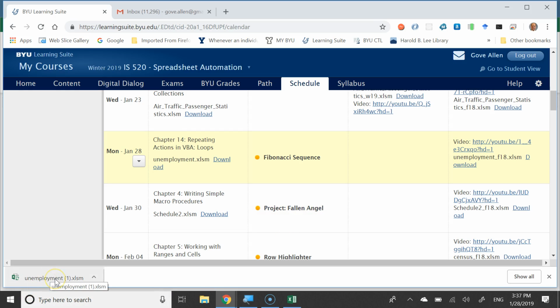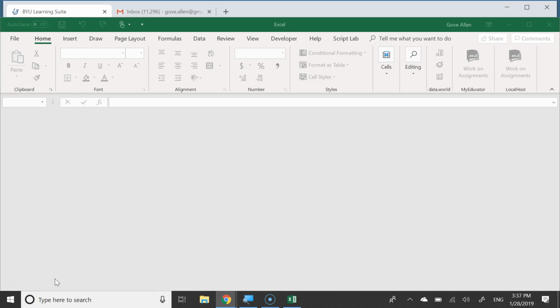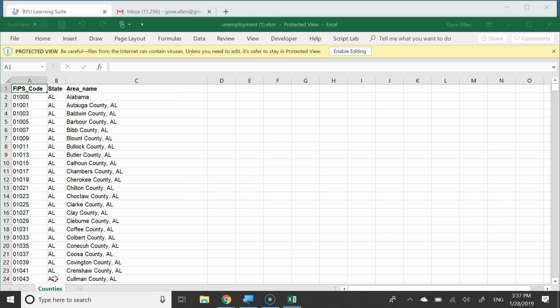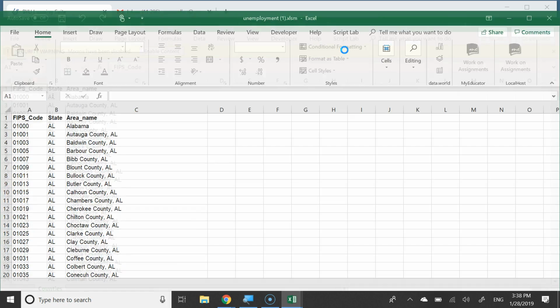All right. And let's go ahead and take a look at this unemployment workbook. Today the content is really understanding loops. We've played a little bit with loops just out of necessity to do interesting stuff, but today we're going to learn all the details of the 3 different kinds of loops that we have in VBA.